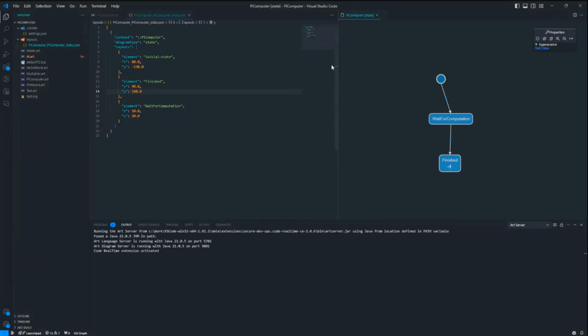And this works bidirectionally. You change the diagram and save it, the JSON file gets changed. Or say you change the JSON file. Let's say I make this from 130 to 230 and just save it. This also gets reflected back to the diagram. This works for all three kinds of diagrams: state, structure, and class.